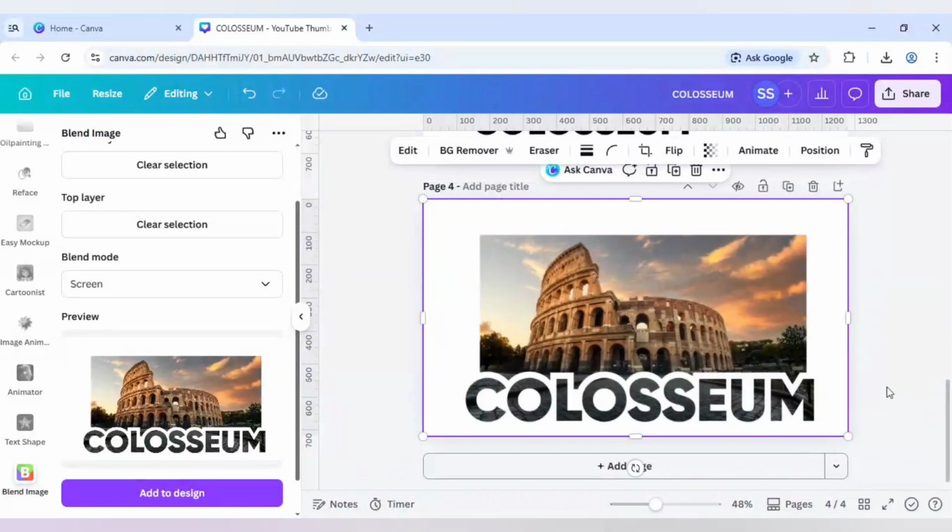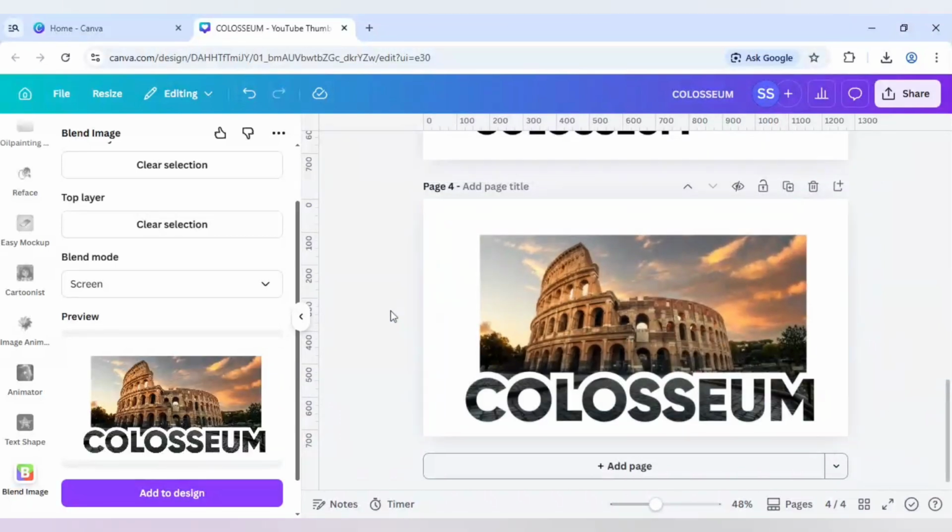And this is the easiest way to make the design in Canva of the poster here.